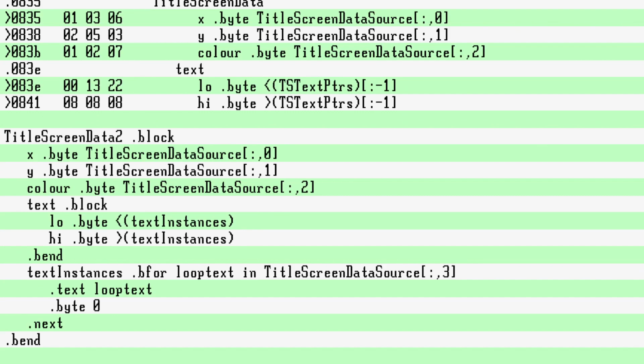I'm using the for in form this time as I want to iterate over each string, which is the fourth element of each list in the data source list. Then I instance the string with a .text and .byte 0. You can just use null or even just put a comma 0 on the end, but I have my reasons for doing .byte 0. And that is it. Let's look at the output.